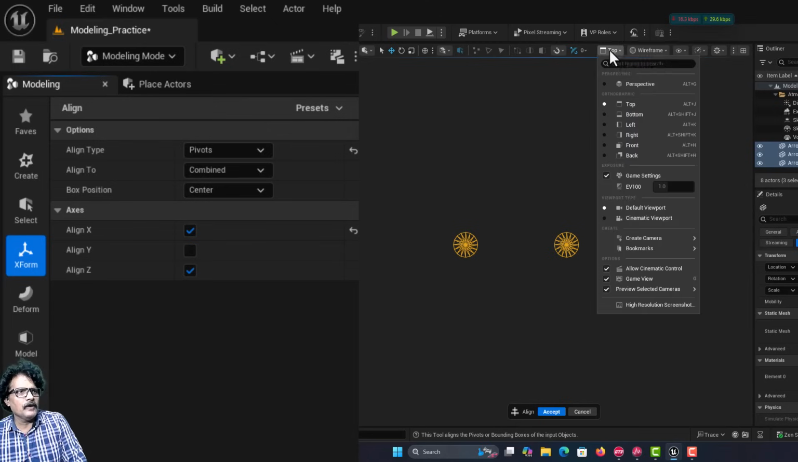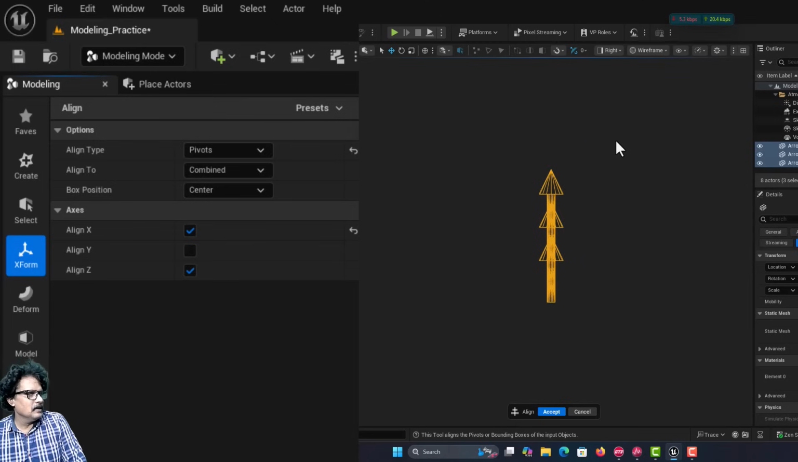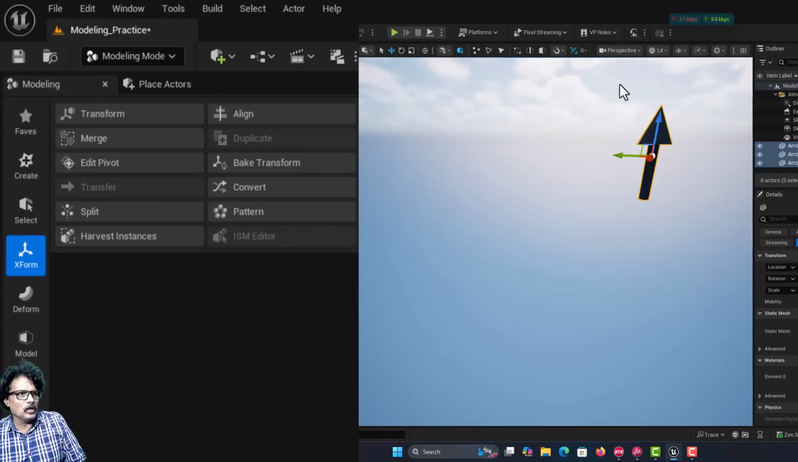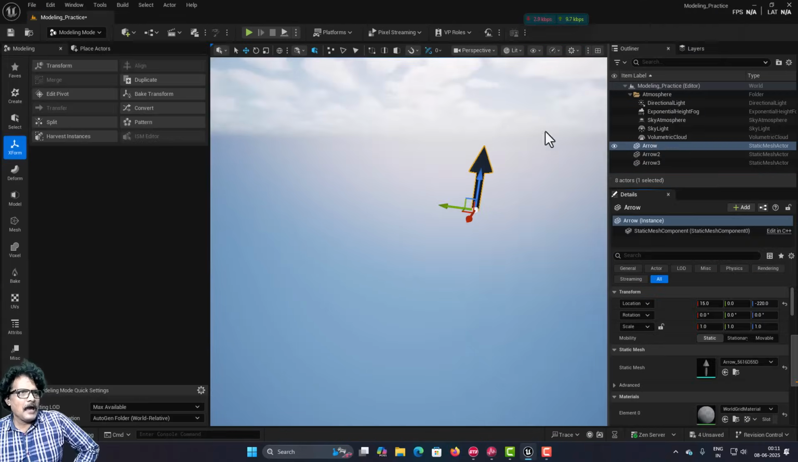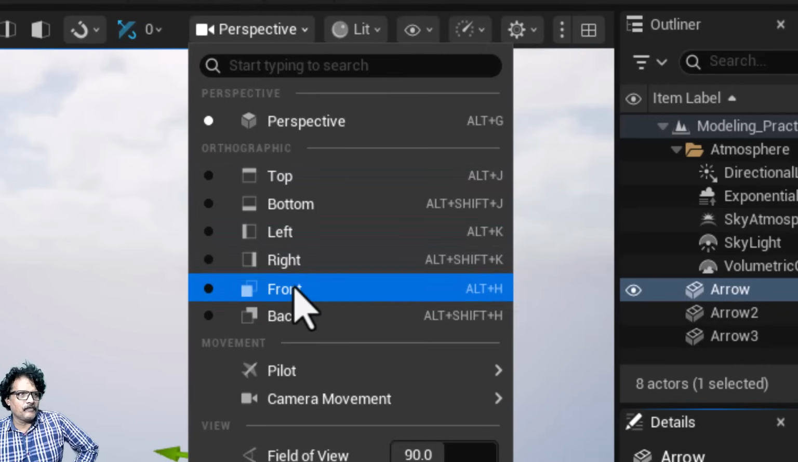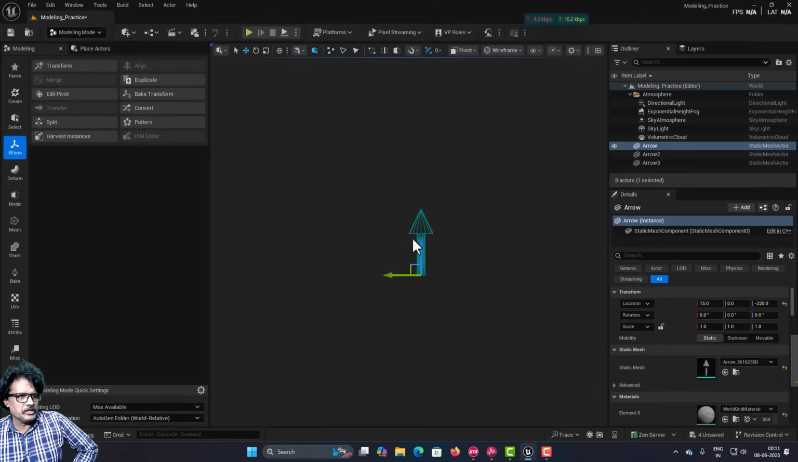Now, similarly, if I come to the right view, it is already aligned along the y axis. If it is to be aligned on one another along the y axis, then I can come here and choose bounding boxes. Then all the three arrows are perfectly placed on one another. If you click accept and come into the perspective view, you have all the three aligned at the same point.